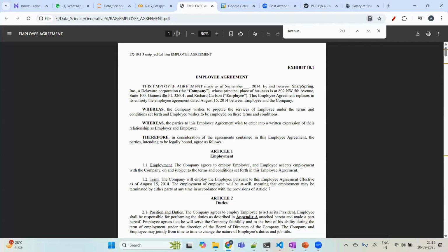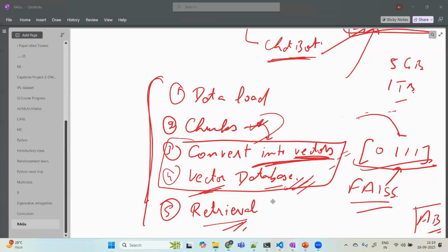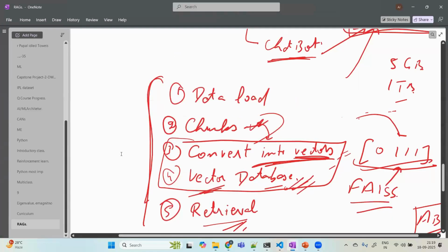This is the meaning of a RAG application, that we have created our domain-specific application.